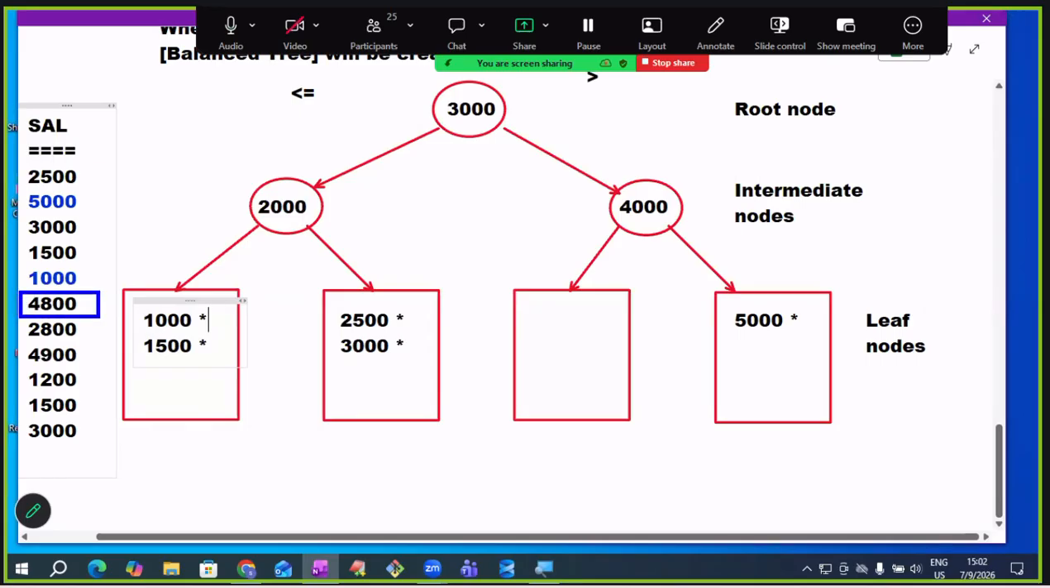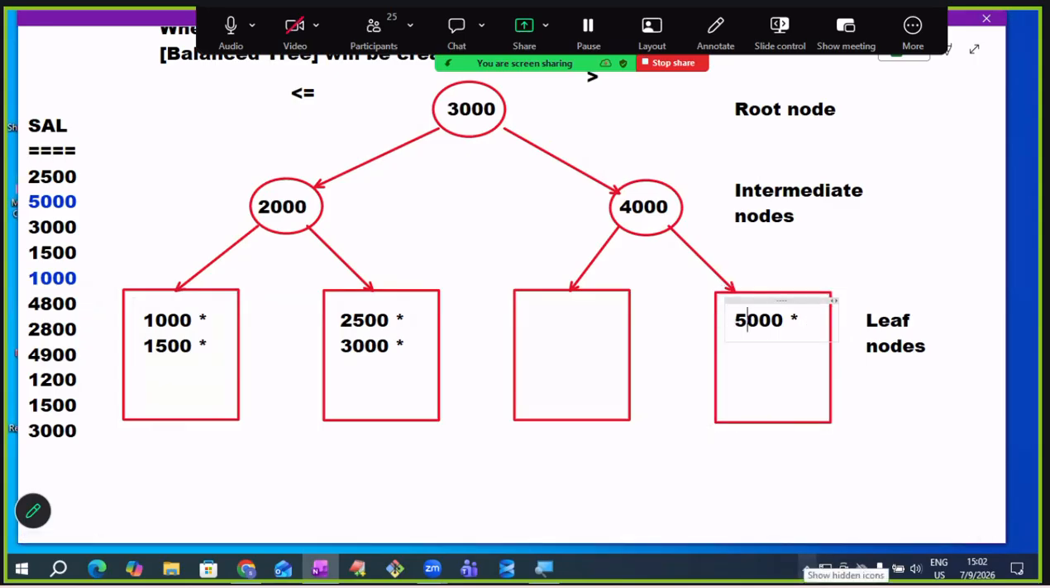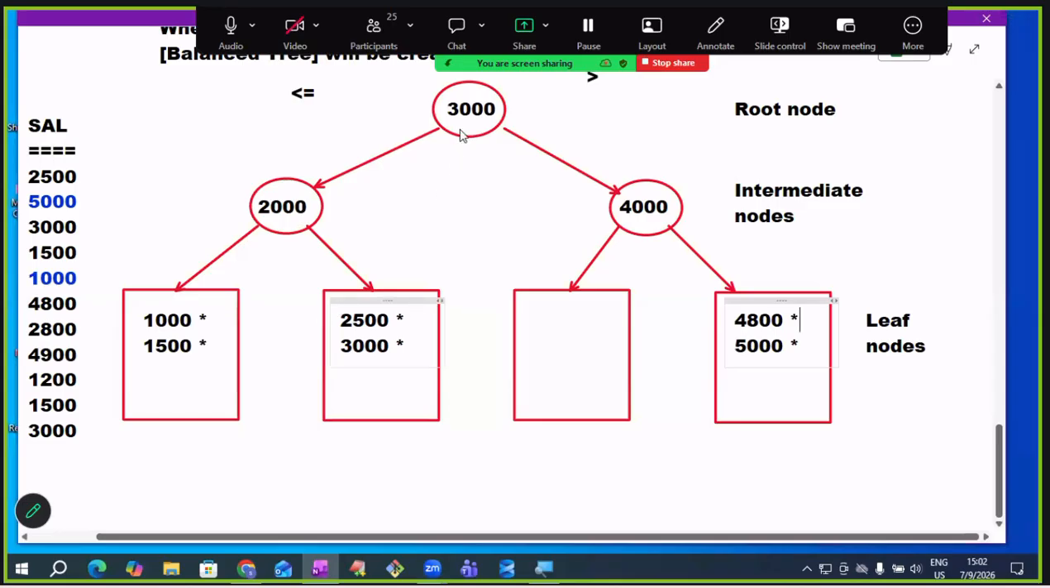Next 4800, greater than 3000, greater than 4000. Here it will be placed in the leaf nodes. It maintains ascending order. So 4800. Next salary 2800. So that will be placed here. Next salary 4900. That will be placed.